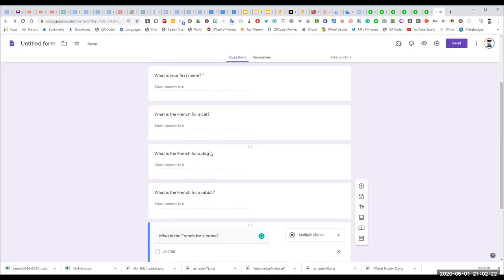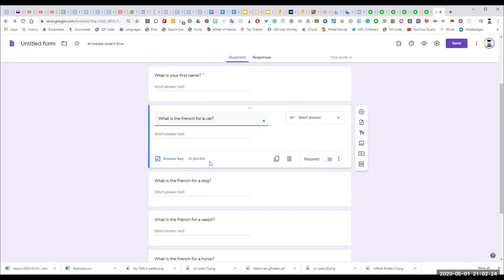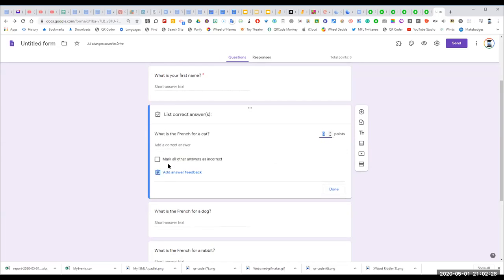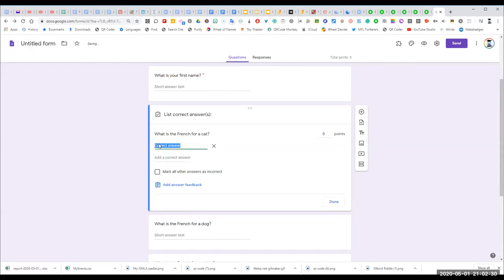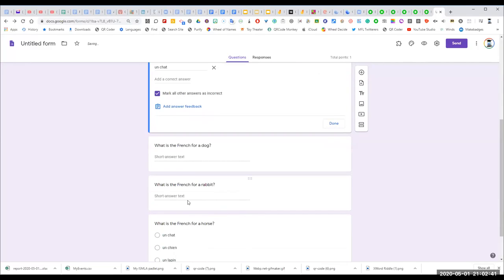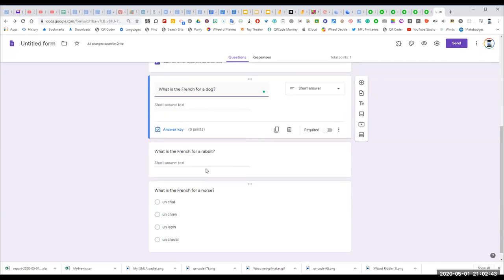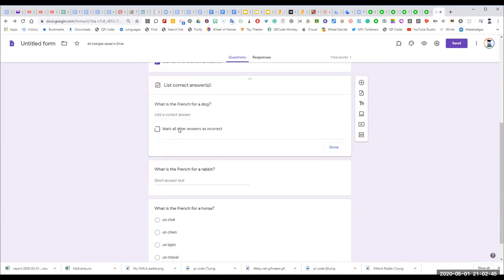So you'll see now, for this one, for example, if I click here, we've now got the answer key option. So I click on answer key. I then put in the right answer, which I'm going to put in chat, not chien. So if you write chat with a capital C or a small c, it will be marked incorrect. I then have to give it a number of points. So that'll be 1.